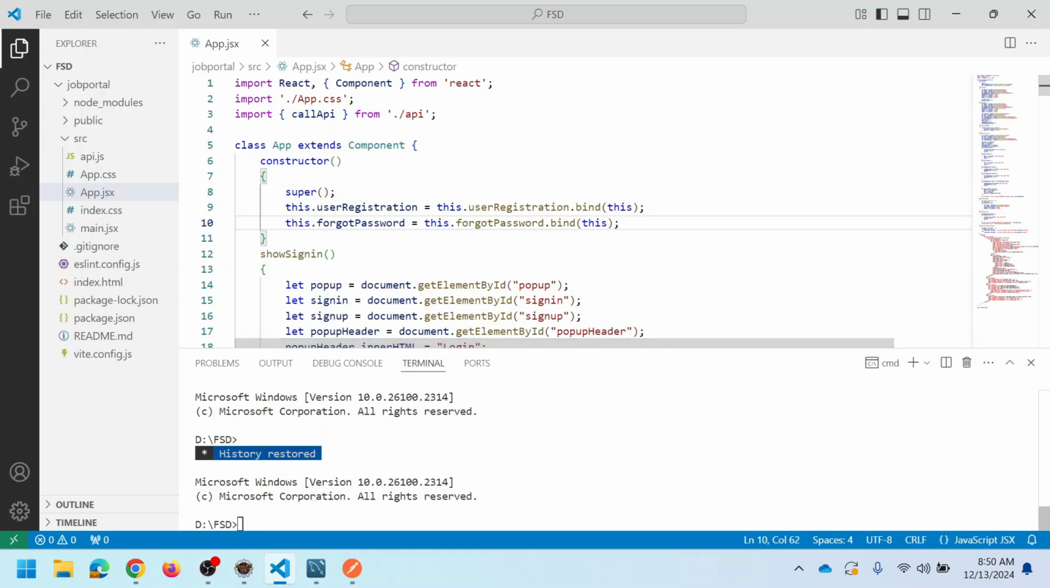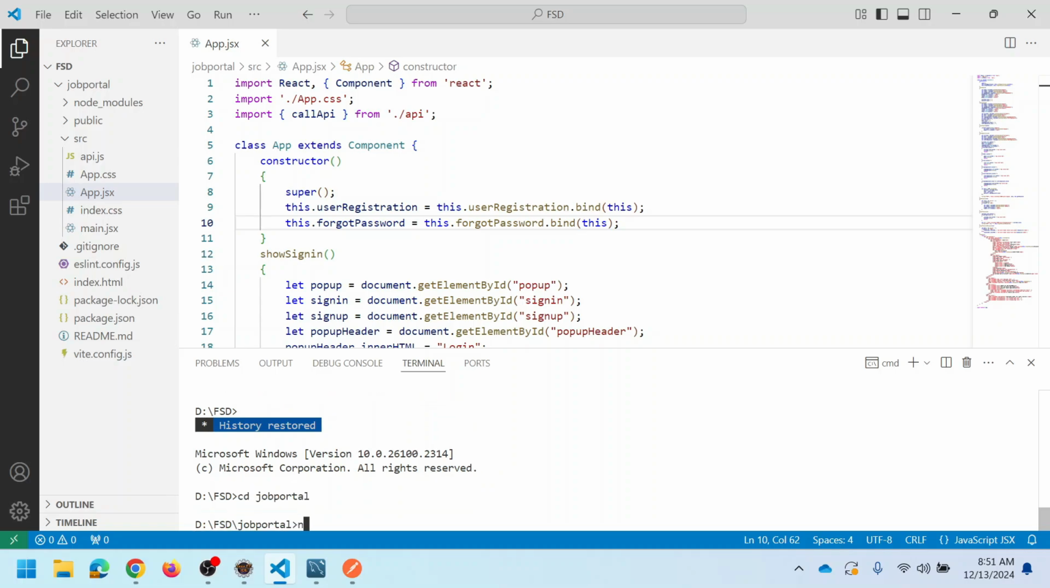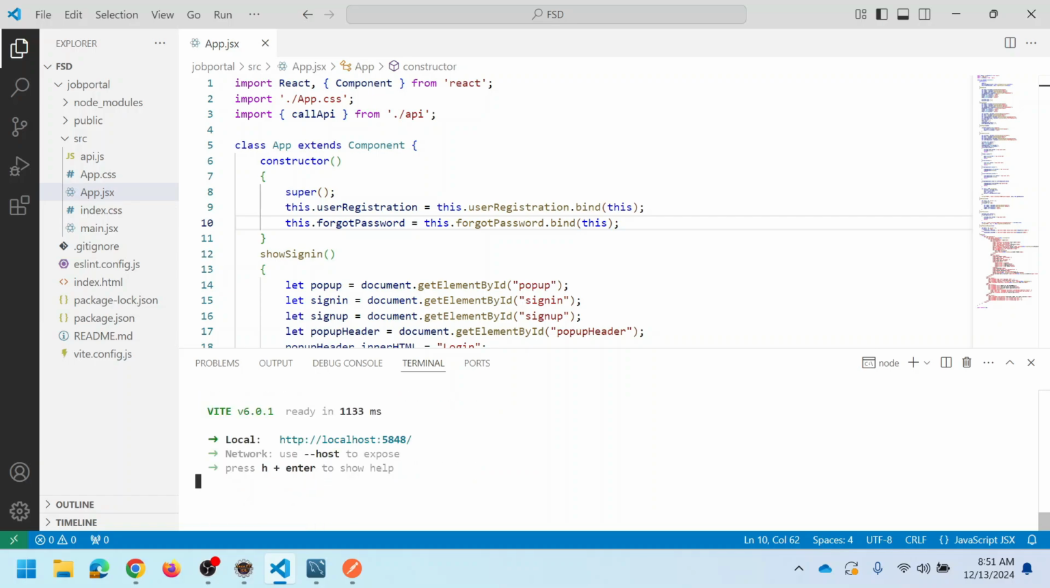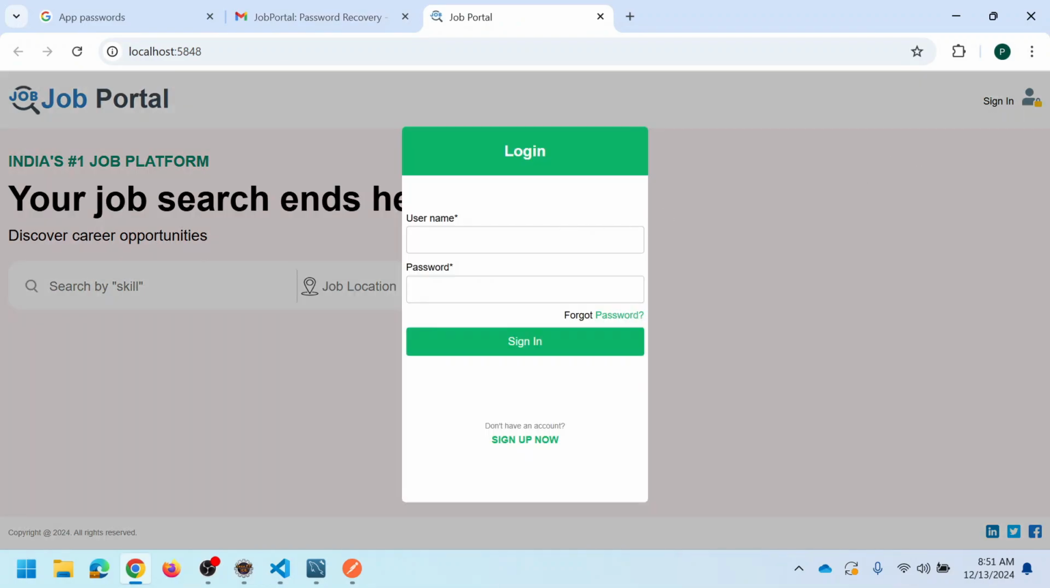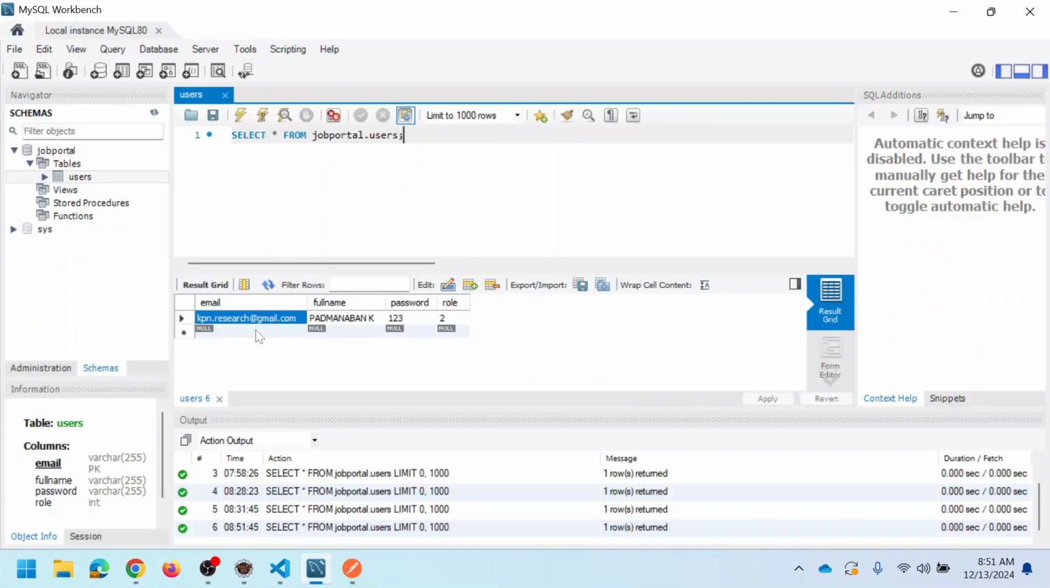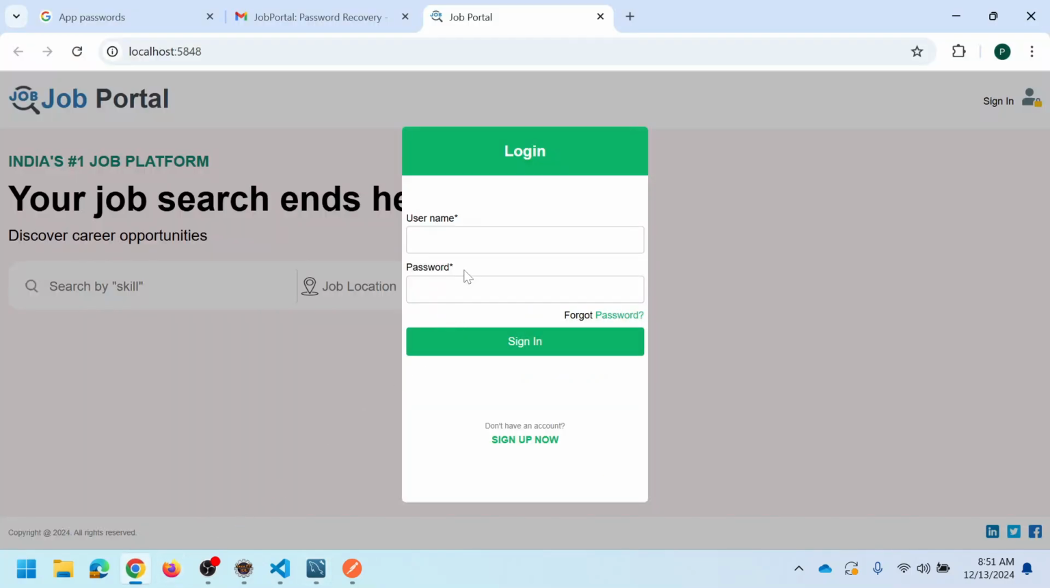So after binding, we can start executing the React project. Enter into the project folder, then start its execution. Then go to the link, go to sign in module, enter the mail ID for password recovery. This is the email available in my database. So I'm providing that email, kpn.research@gmail.com. Then click on forget password.